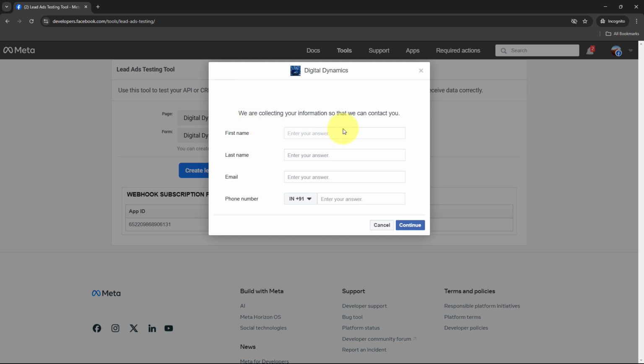Firstly, it is asking for the lead's first name. So for the first name over here, I'm going to enter test. After that, it is asking for the last name. So for the last name over here, I'm going to enter lead33. Then it is asking for the email. So for the email over here, I'm going to write testlead33@pabblyconnect.com. And for the phone number over here, I'm going to enter a dummy mobile number right here.